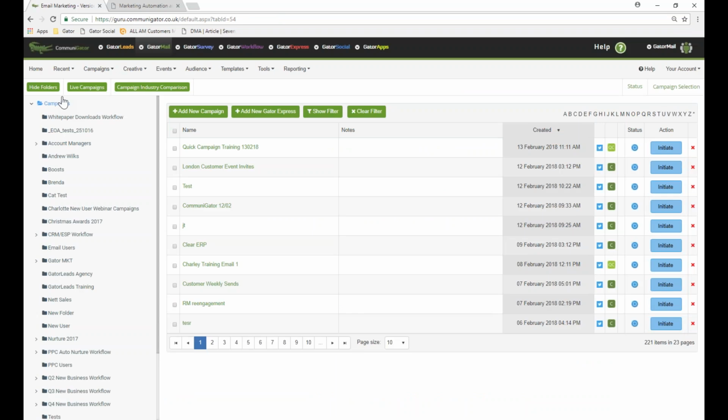What I'm going to do now is show you how the results write back into CommuniGator. After that, there is a question box. So if you have any questions, start typing them into the questions box, and I will answer those at the end.